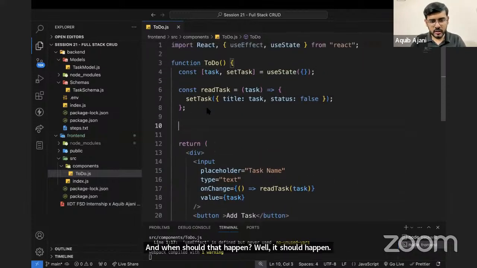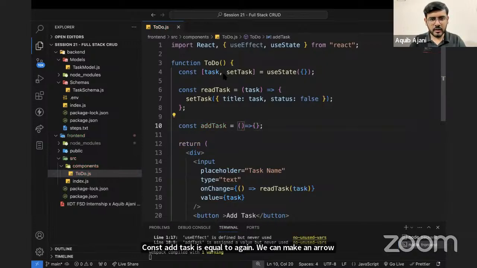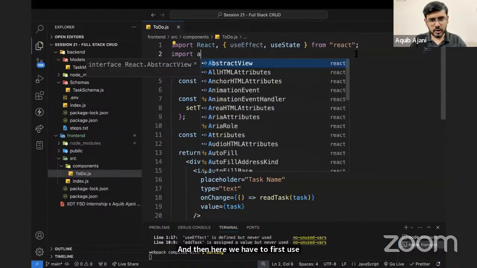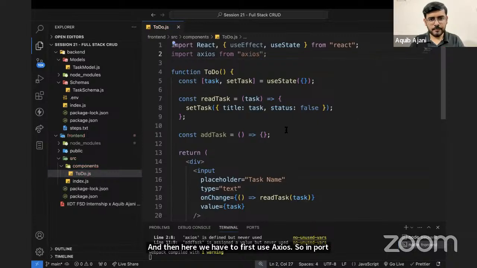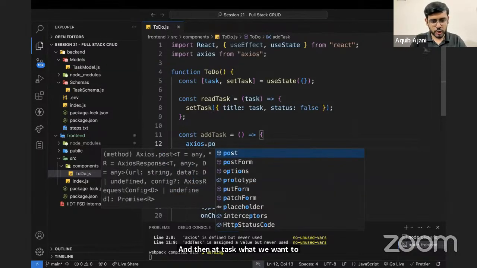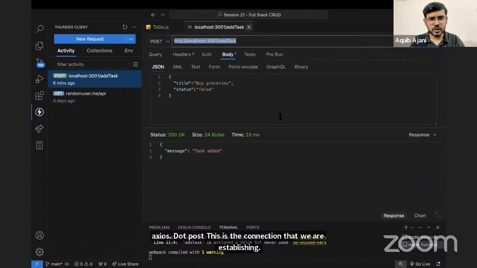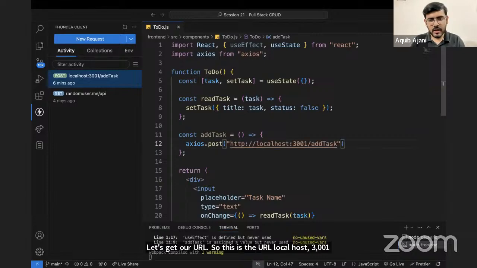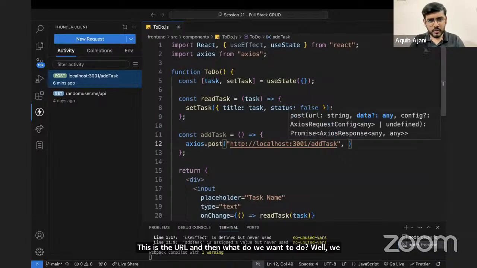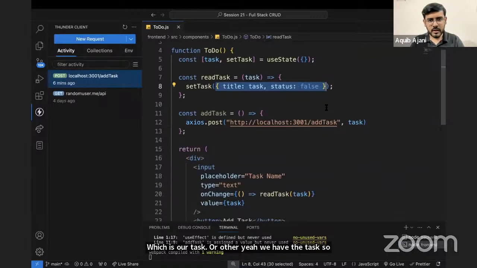So we can write the logic: const addTask equals, again, an arrow function. And then here we first have to import axios from axios. Then in addTask, what do we want to do? Well, we want to say axios.post. This is the connection that we're establishing. Let's get our URL: localhost 3001 /addTask. This is the URL. And then we also want to provide the data that we have, which is our task. So we are providing that.